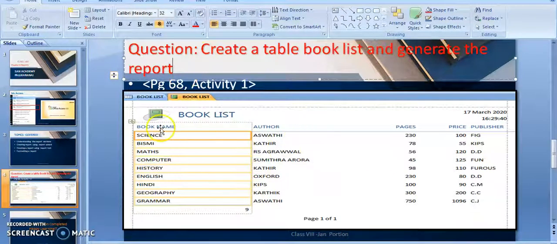The question was to create a table, booklets, and generate the report. So I just took some values of my choice. It's up to you whatever you take. I have even shared the date. This activity was done long before the class started, so that's the date reflecting over here. The timestamp will show during what time and on which date.